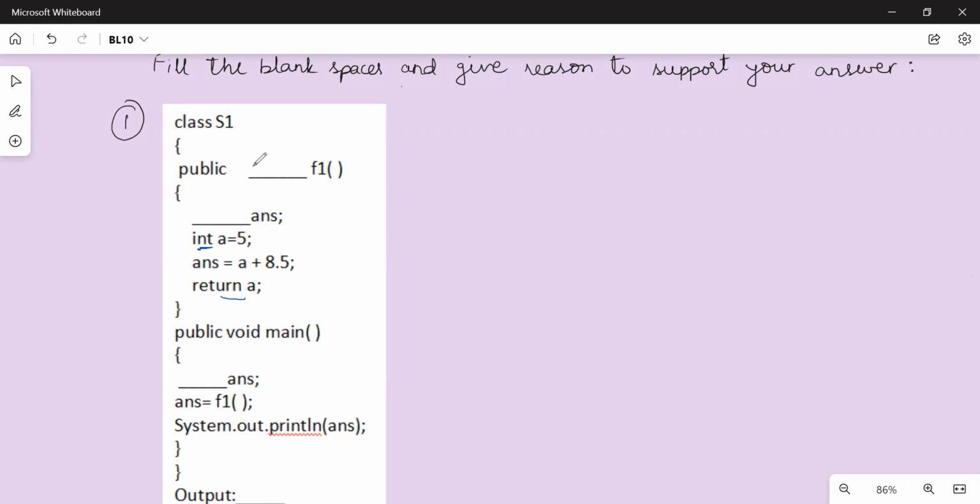So the return type depends on the value being returned. Therefore, you can write return type as int. You can also write it as float or double or long. But as I told you before, the return type cannot be lesser than the data type with which A is declared. Fine. So return type is clear.